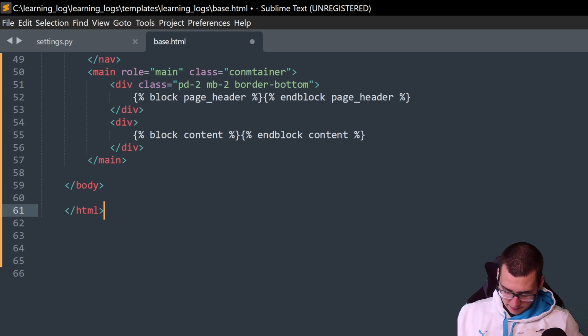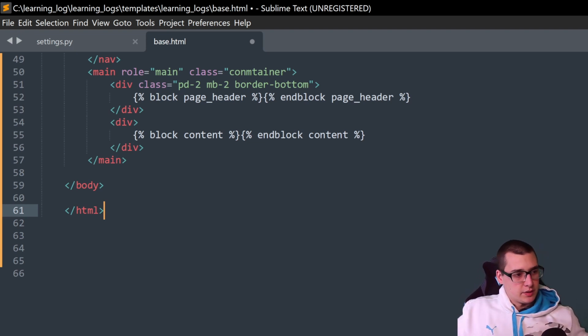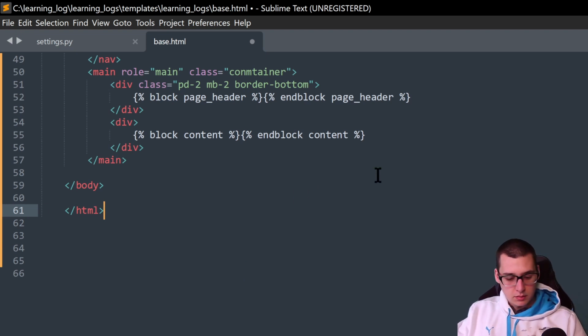Alright, that looks like everything, and then we're going to move on to index.html. I'm going to pause it here for a second, let my dog out, and then we'll move on. Let me just hit save real quick.